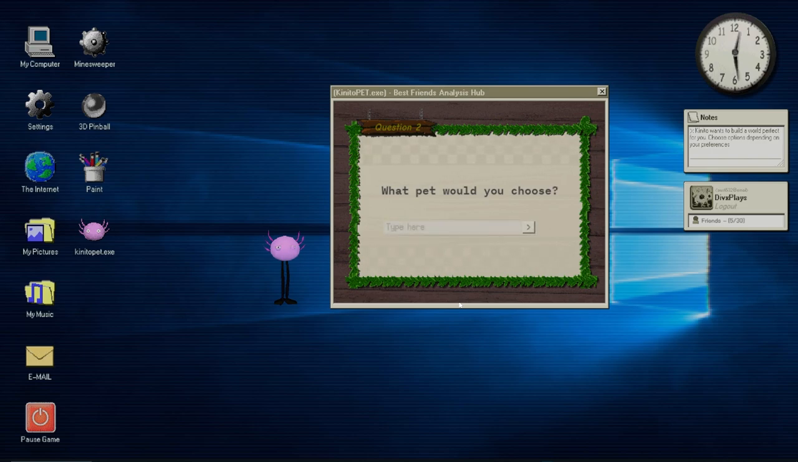What if I had a pet to choose? Oh god. Hold on, I gotta search up real quick. I gotta make sure I spell it right. Alright, I want a full bred English pit bull. That sounds like it would make a great companion.